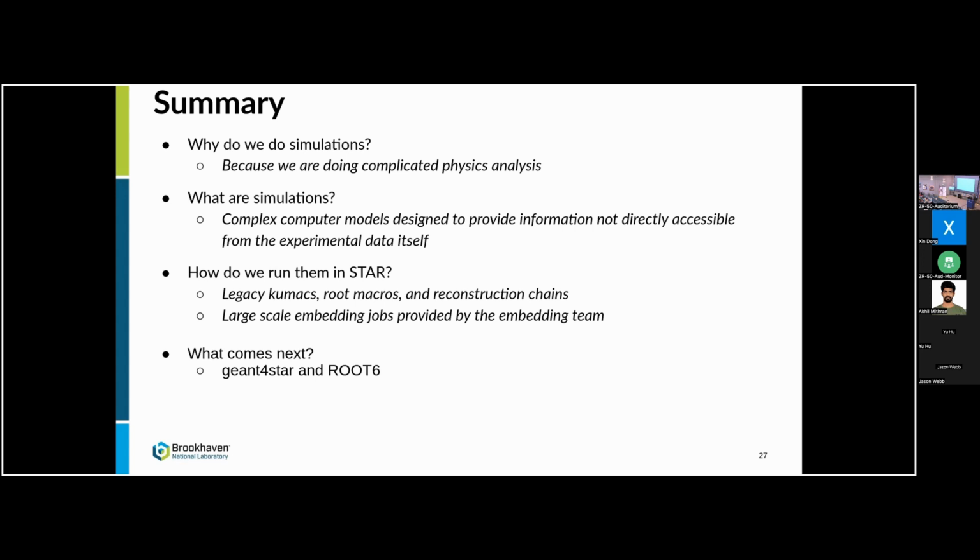Okay. The follow-up question is, if my analysis is simulation dependent, then how can I verify how good the simulation is for my analysis? Say, for example, I'm using EPD, then how can I verify how accurately the simulation gets the EPD hit correctly?